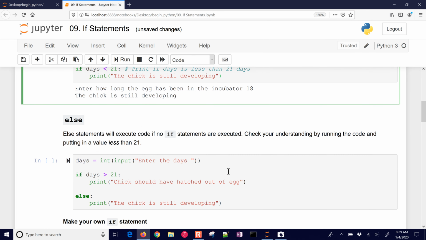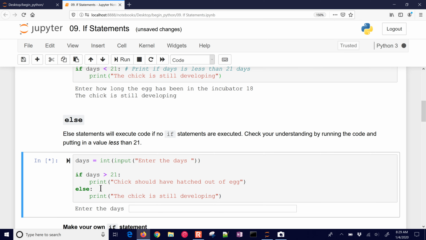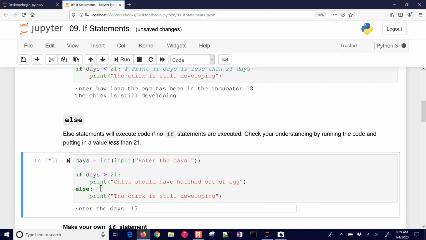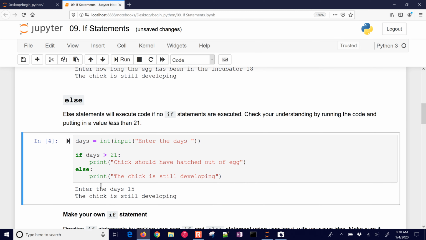Alright, let's go to else. Else will execute the code if none of the if statements or else if statements are executed. And so here we have two conditions. If days is greater than 21, then we're going to print this line. Else, we're going to print the line below it. Enter the number of days. Let's go ahead and do 25. And this says the chick should have hatched out of the egg. Let's do it again and put in something like 15. And it says the chick is still developing. So based on the number of days, we're going to get something different that is printed out.